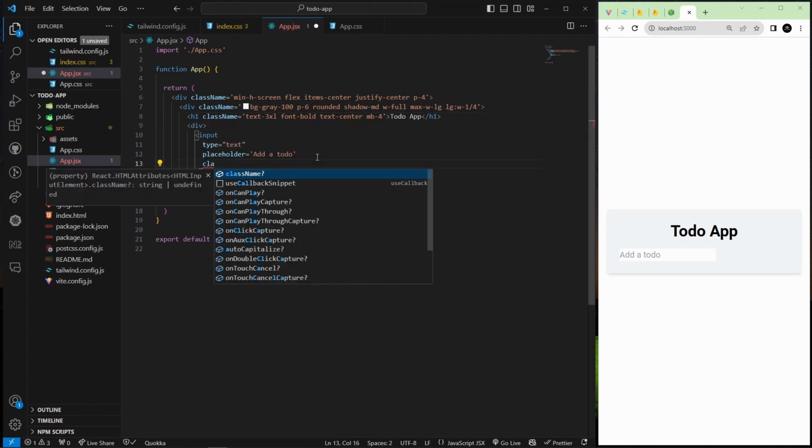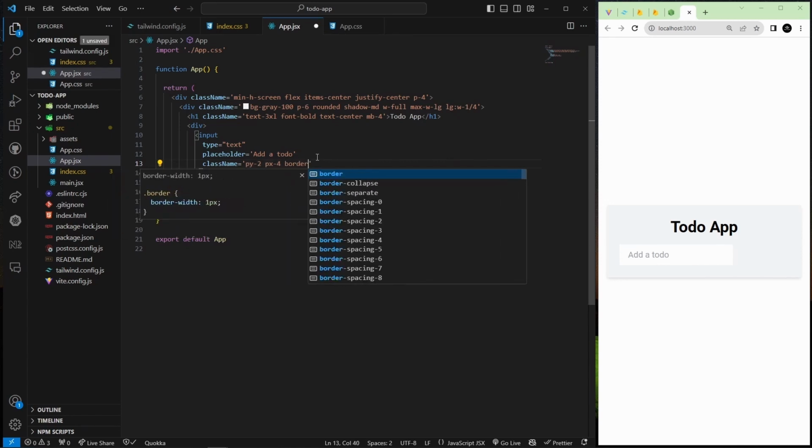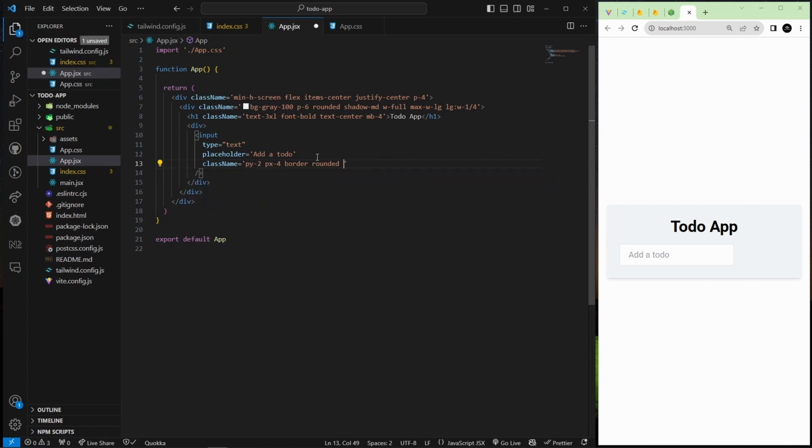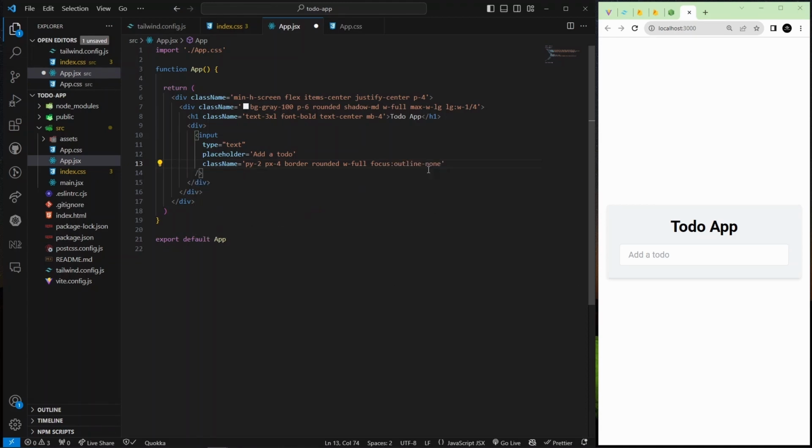Okay, let's style this input text box. Let's add some padding: top and bottom, let's add 2, and left and right, I'm going to add 4. Let's add a border and make the corners rounded. Now we want the width to be full. When you click on it, you can see it is highlighting, right? It is getting focused. If you want, you can keep it. In my case, I'm going to apply one more property, focus outline none. When you click on it, you can see the focus is removed.